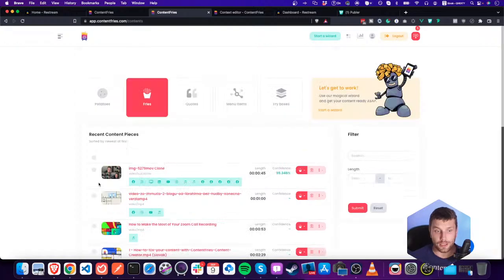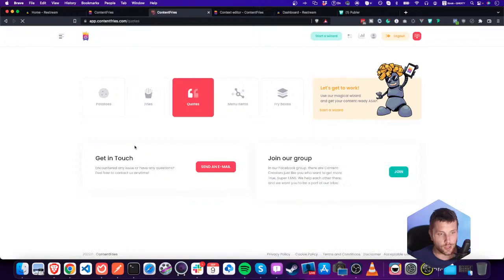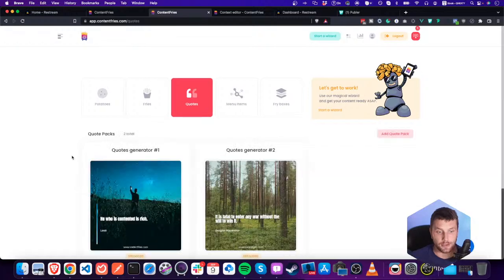And content multiplying and content repurposing is not just about videos, and that's why we added this quotes generator feature, which is currently in early access. Our goal is to make it more obvious and easier for you to think about content repurposing and its options, and everything that you can do with content repurposing.